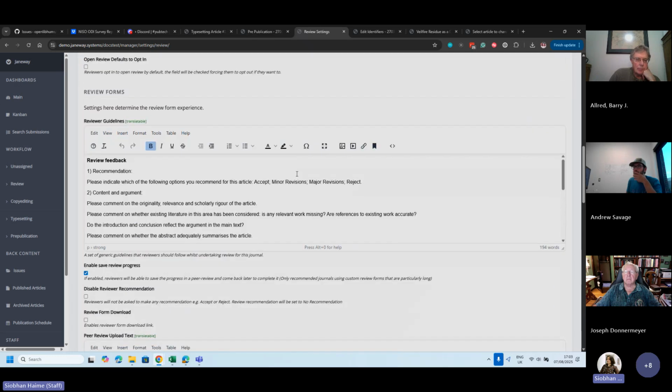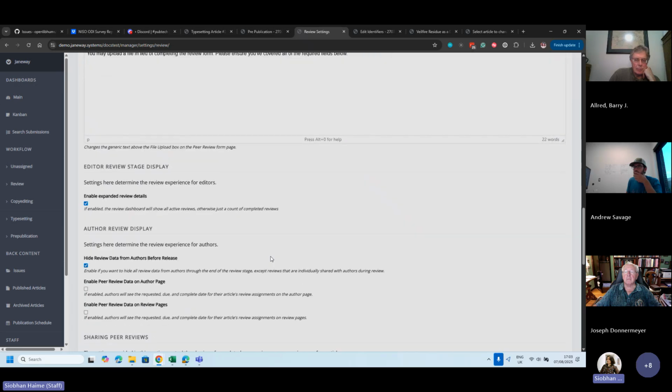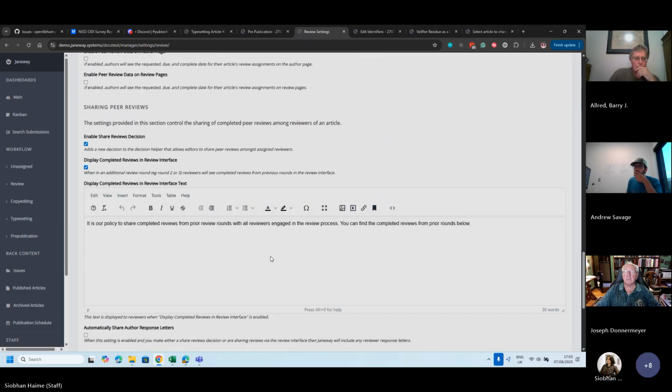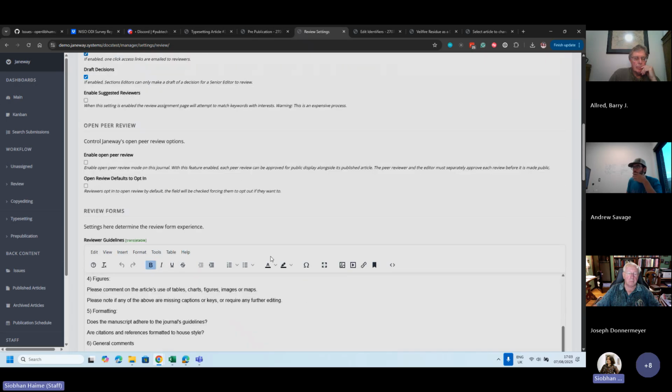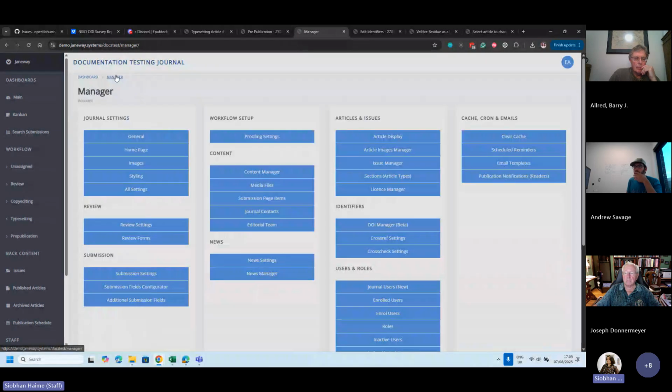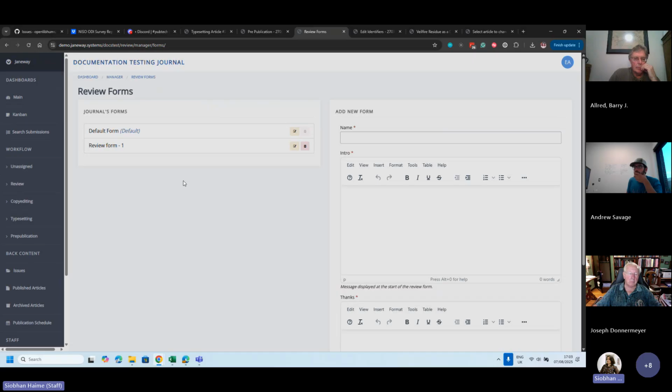And there are some other settings here: review guidance, support text, some things around sharing review. I'd recommend having a look at this and reading through this at a later point, just because there's quite a lot on there. If your journal has any existing review forms, they can be put in through review forms. Again, it's what it says on the tin.